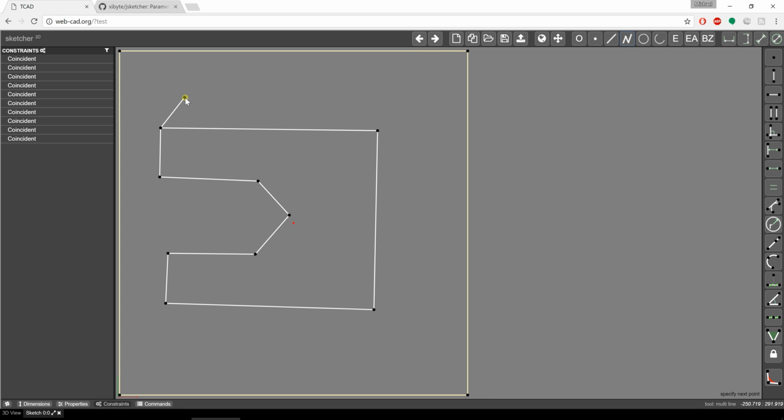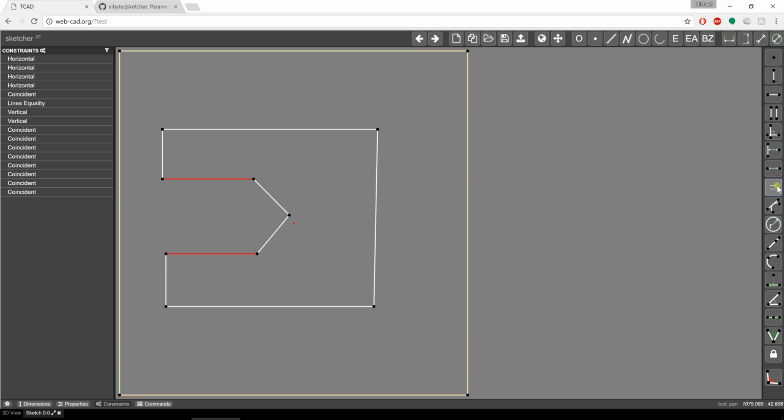Now that I'm done, I'm going to hit escape to make it stop drawing. And I'm just going to put some constraints on this sketch real quick. So I'm going to set these guys to be horizontal. I'm going to set these guys to be vertical. And I'm going to set these guys, by holding down the shift key, I'm going to pick more than one, but I'm going to set those to being equal length.